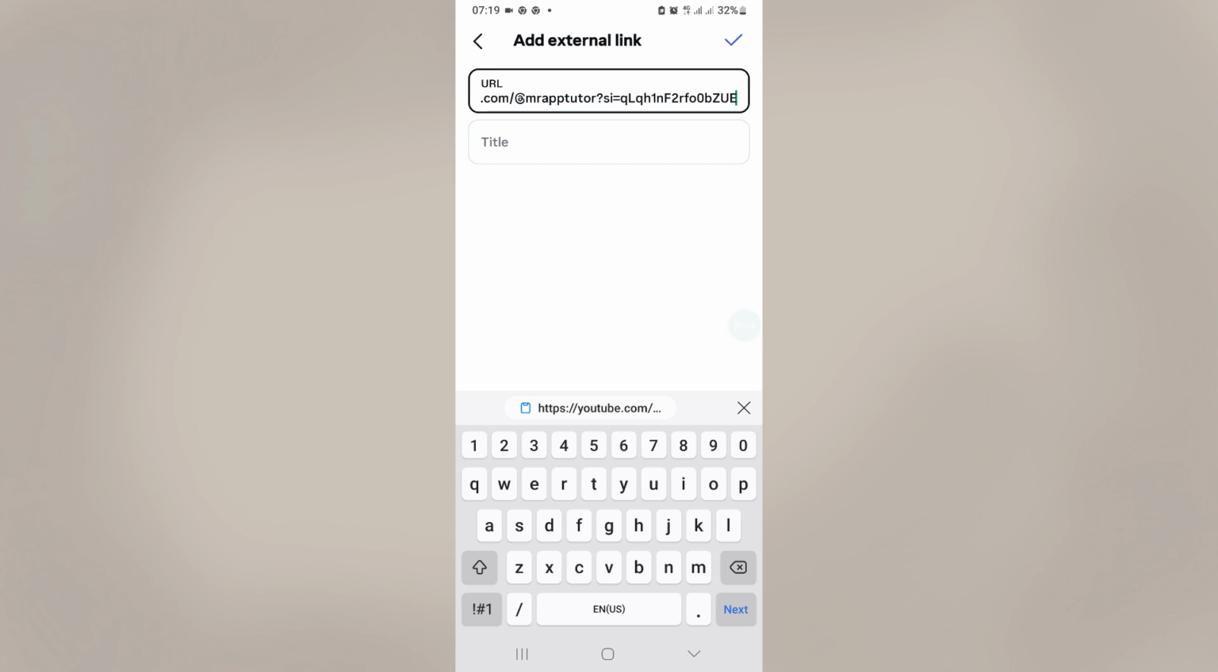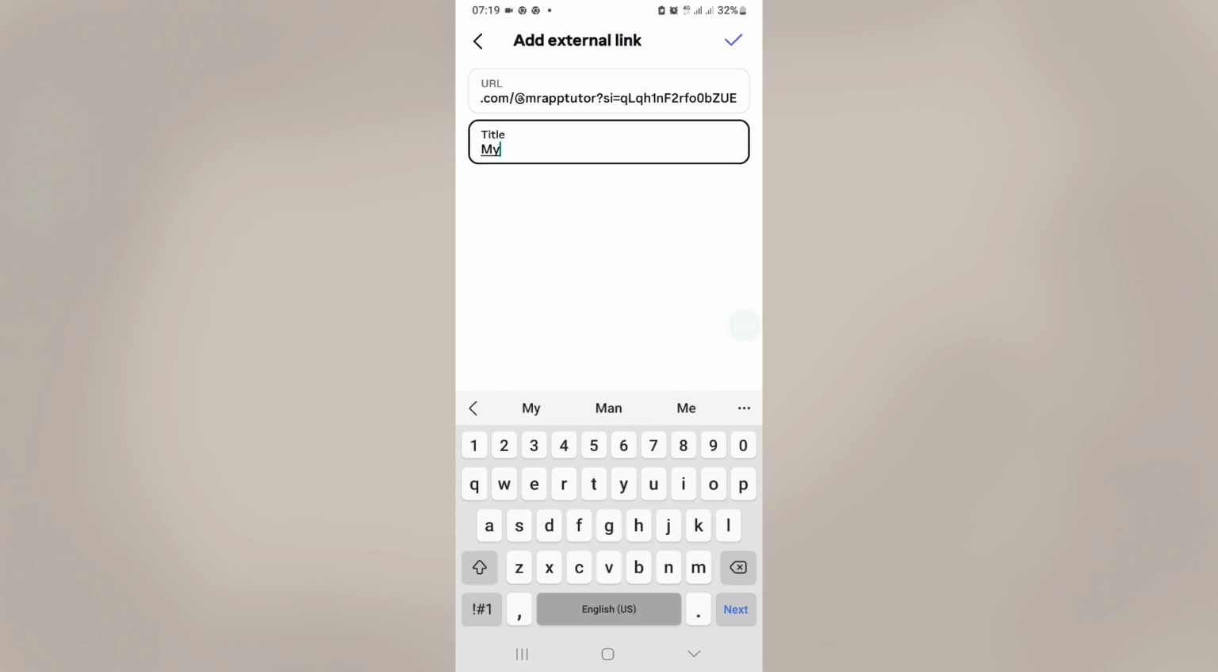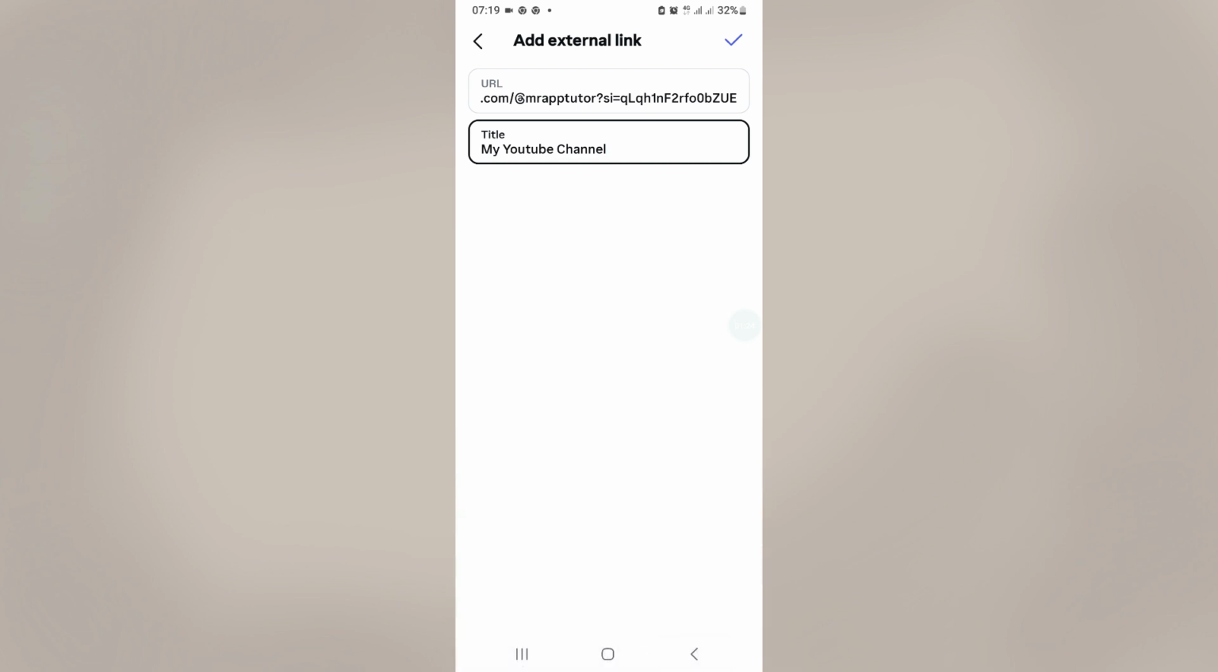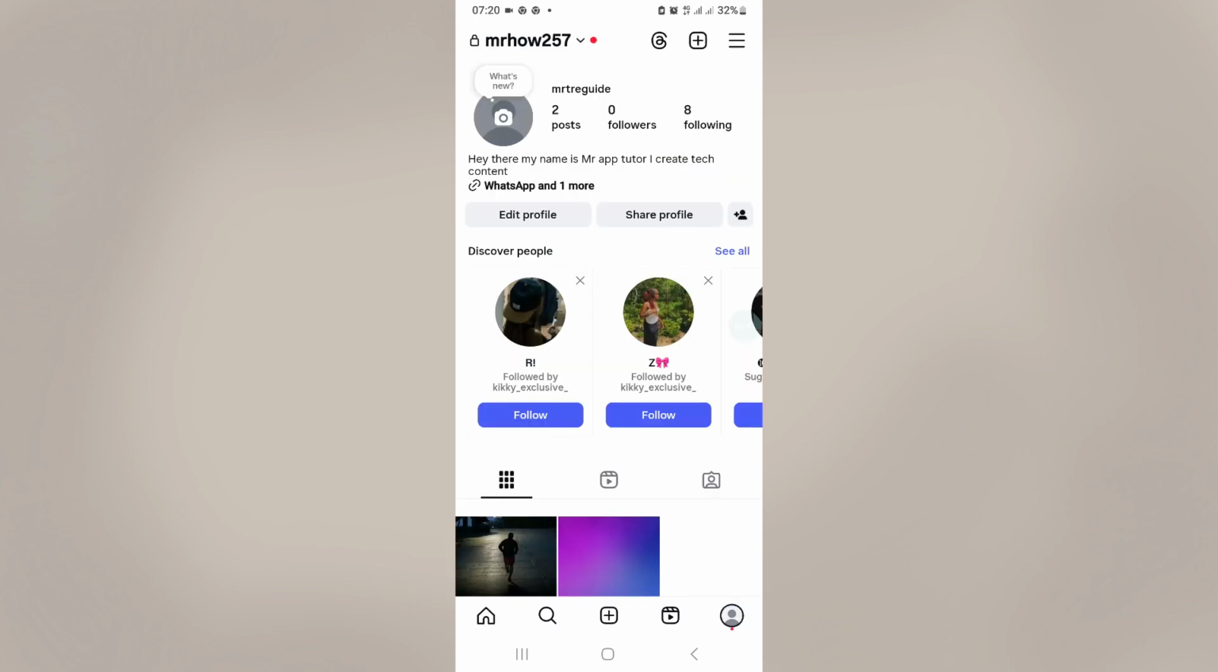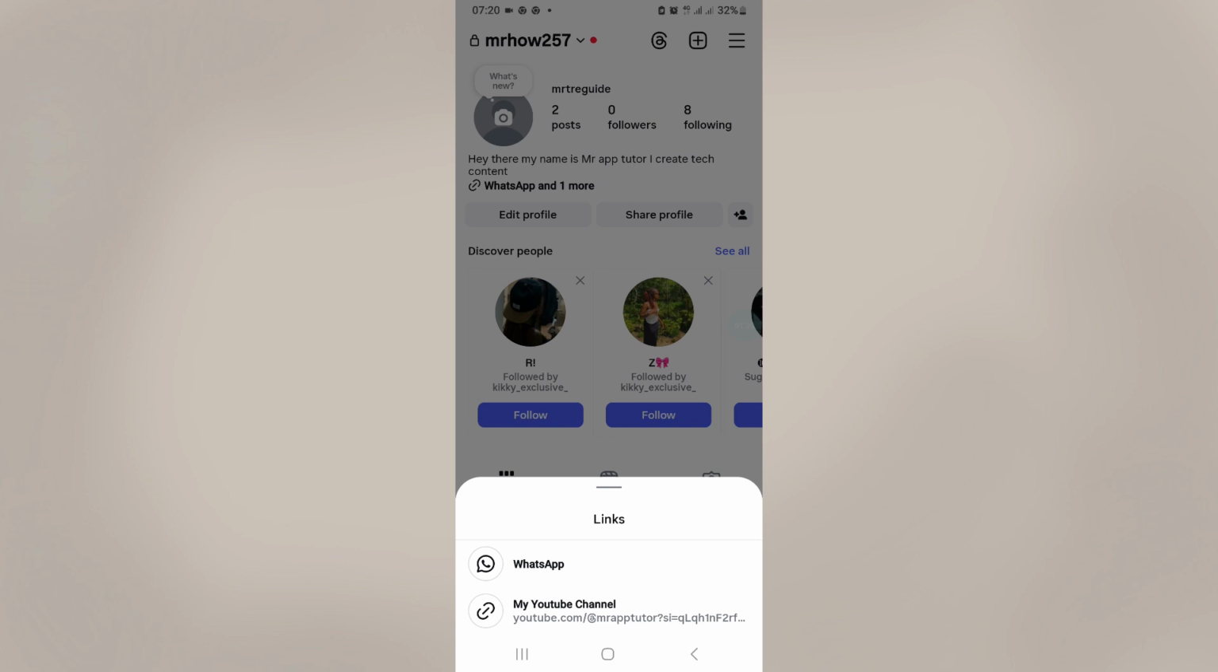Once you do that, you can then give this link a title, something like once you have given this link a title, what you need to do now is that you want to press the OK button. And then you can return to your profile. And as you can see, your YouTube link will be right here. So there's the link to your YouTube channel.